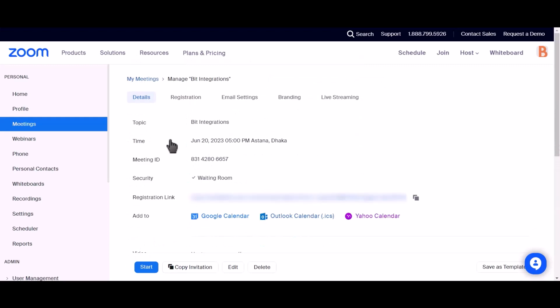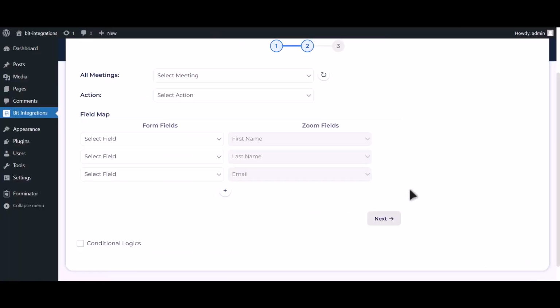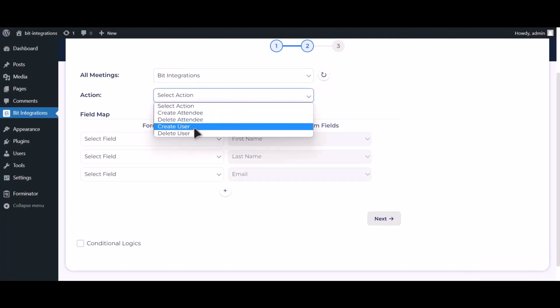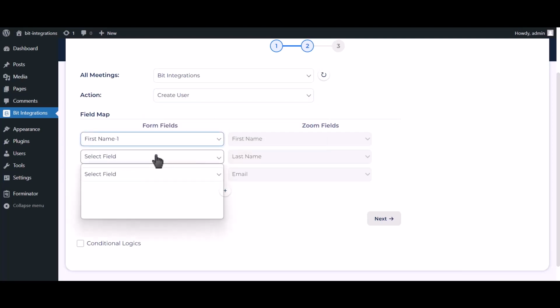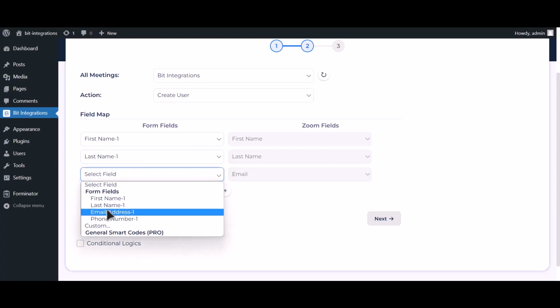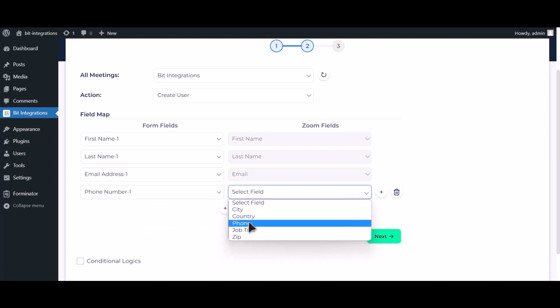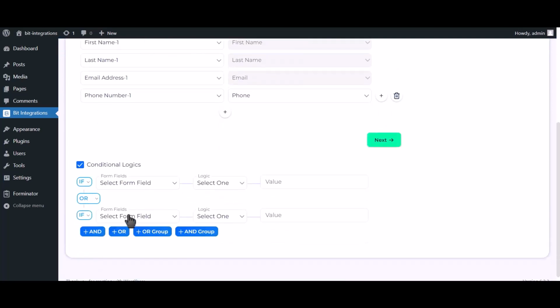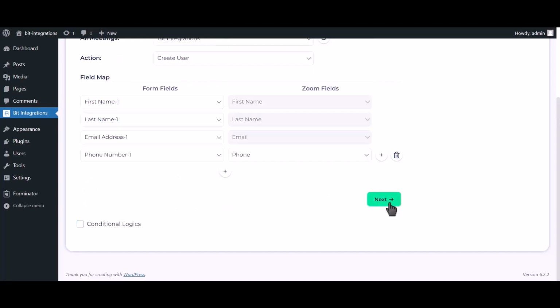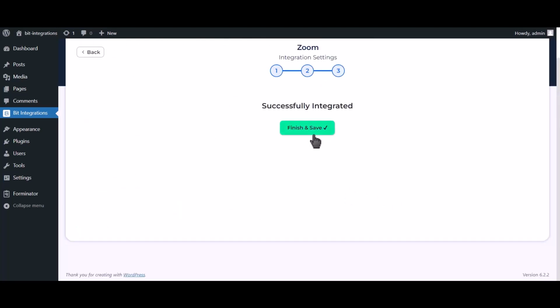Click on Save. Now go to Bit Integrations dashboard. Refresh all meeting. Select your meeting. Select an action. Map the respective fields. Here is the conditional logic. You can use it if you want. If the condition matches, then a user will be created in Zoom. Click Next. Click Finish and Save.